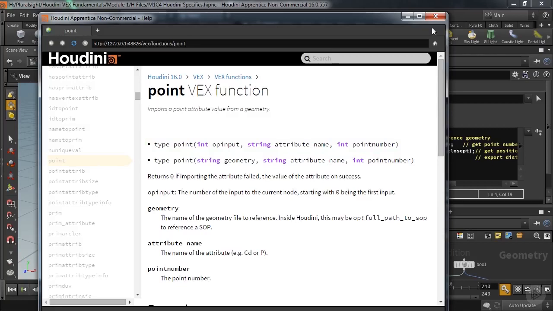But more detail on functions in the next module. In the next clip, we take a look at the syntax of Vex.